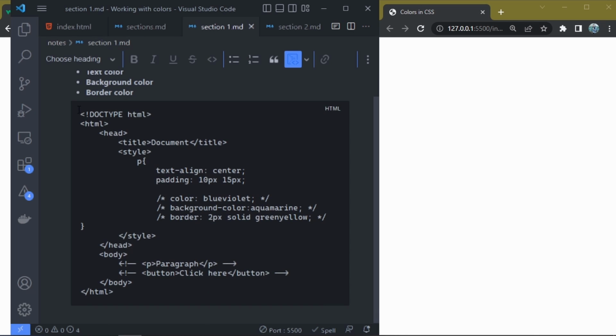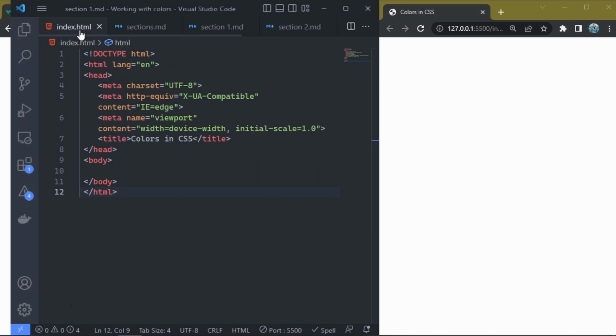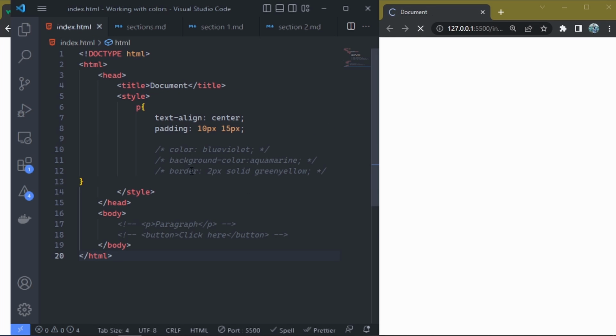So let me just go ahead and copy this code so we go quickly over the concepts and I don't waste time typing out stuff. So if I just replace false here with that content. Okay. Let me just uncomment the paragraph. So we have this paragraph here in our body.